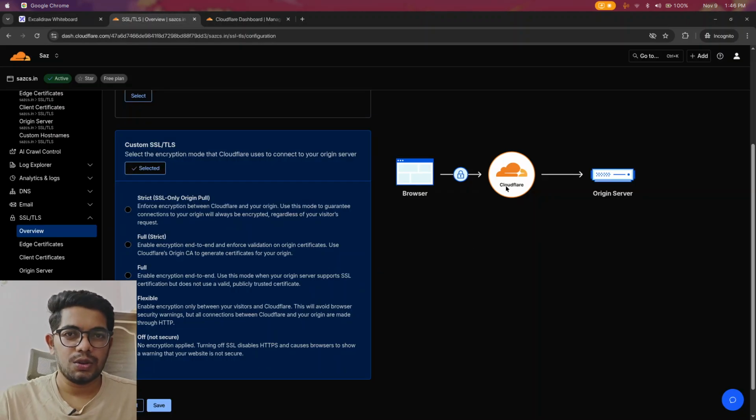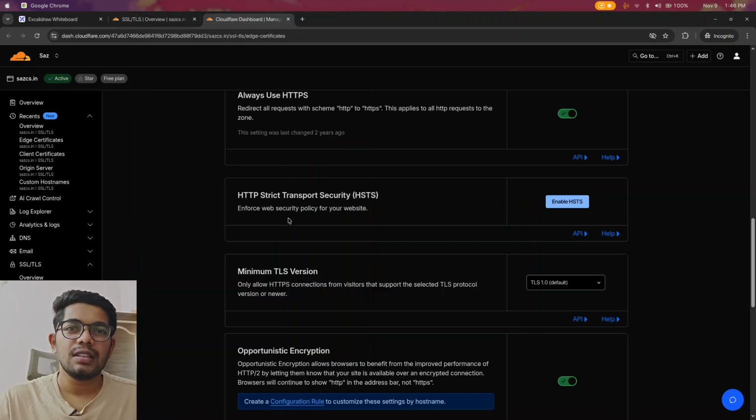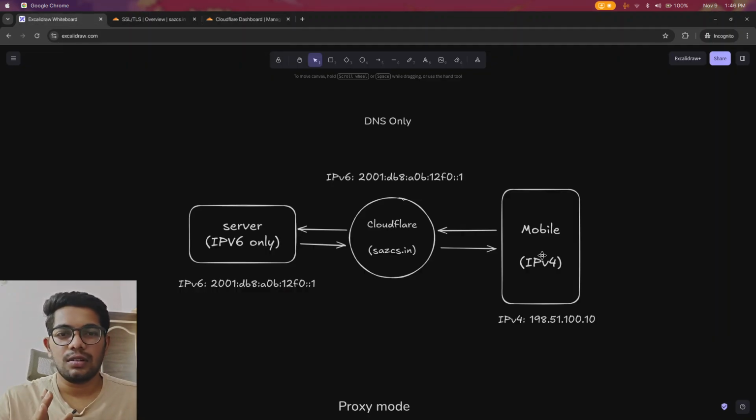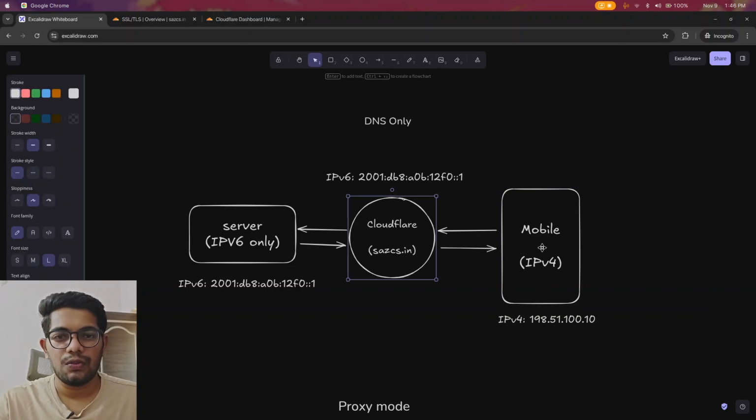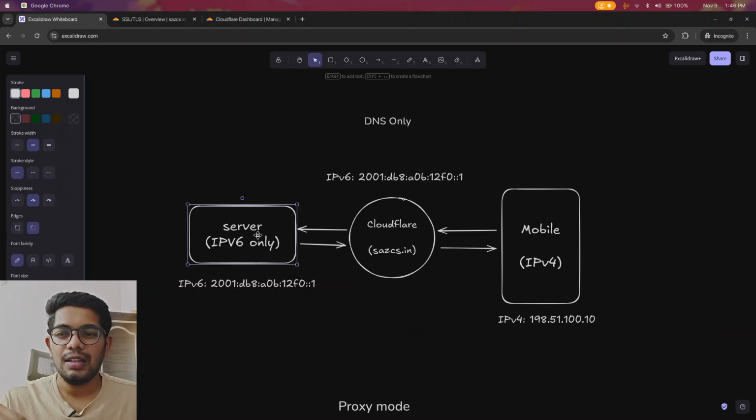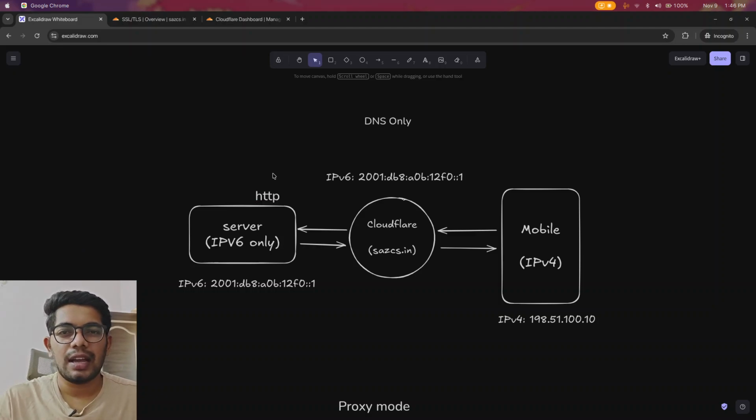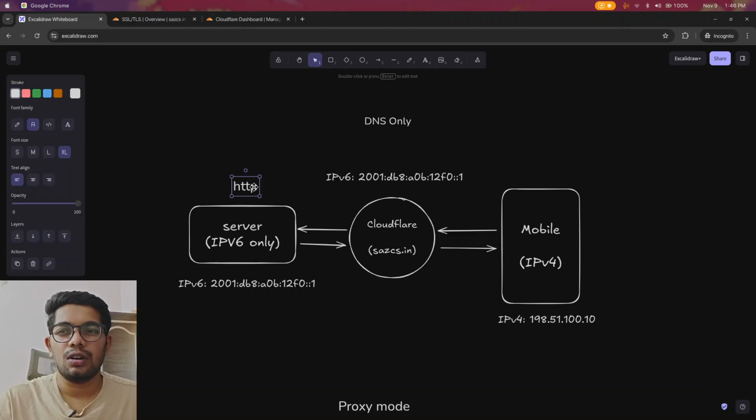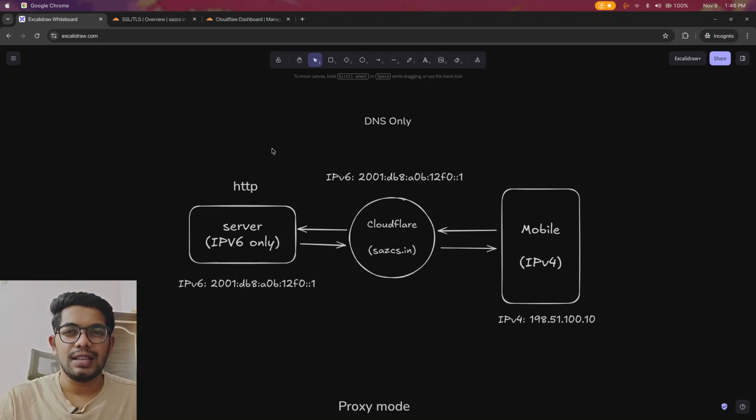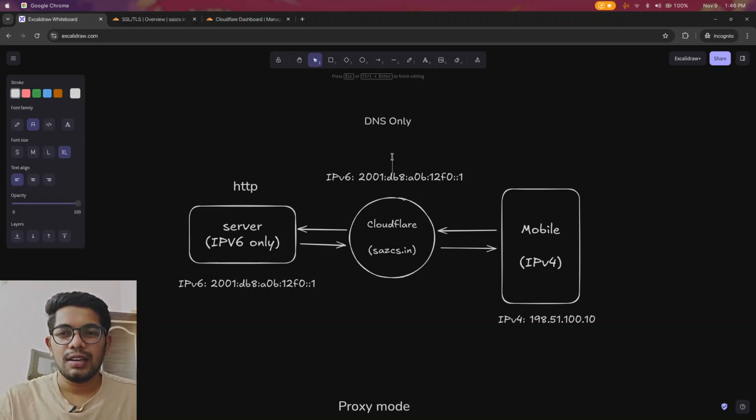Whenever the request was coming from the mobile to Cloudflare, it is HTTPS because my domain name has HTTPS, but from here to here, the server didn't have HTTPS. This is HTTP only. The backend is HTTP only because I haven't installed Certbot or anything like that which provides HTTPS here. Here it was HTTPS.